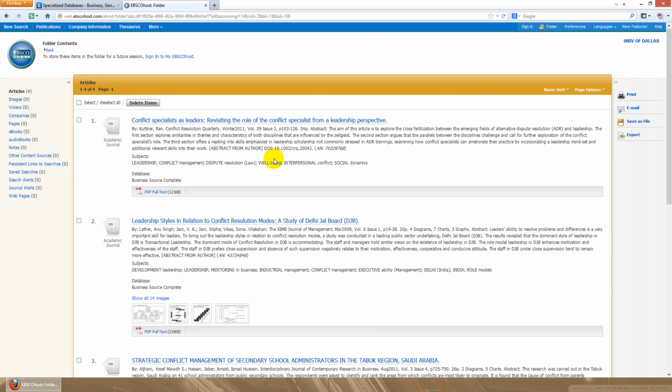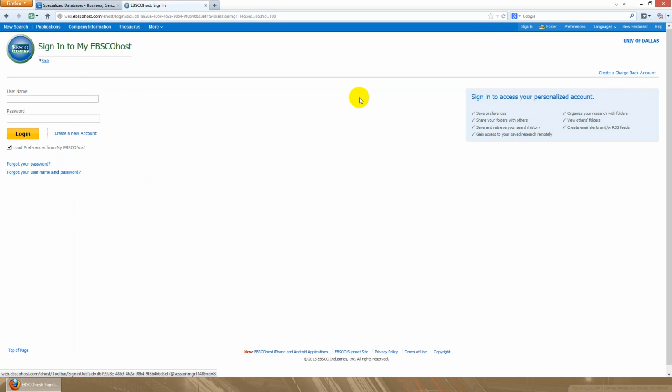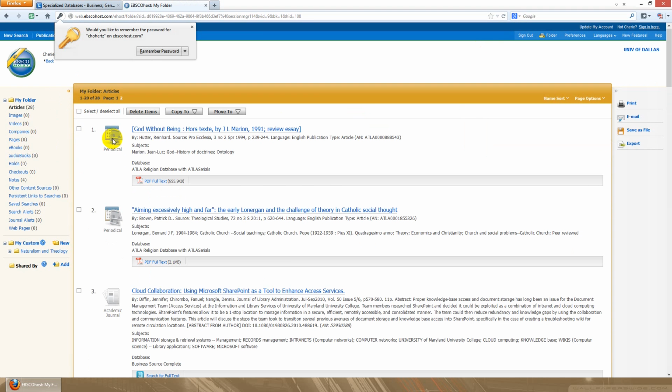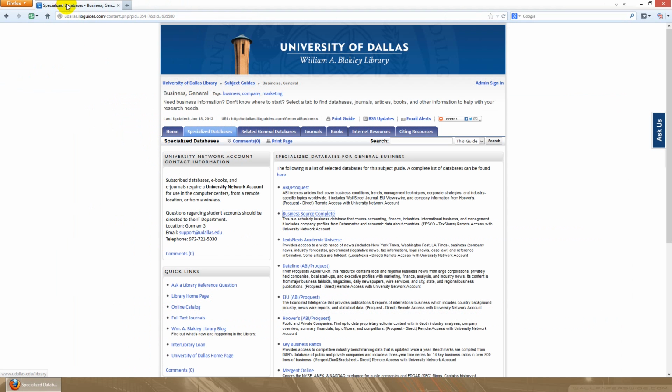Business Source Complete has a very nice feature allowing you to sign in at the very top. Once you create a new account, you may log in. From here, you can save citations, you can make notes to yourself, you can save searches. So if you do 30 minutes of research today, when you come back tomorrow, those citations will be saved and you will not have to repeat the 30 minutes of research that you did. I'm going to click out of Business Source and go back to my subject guide.